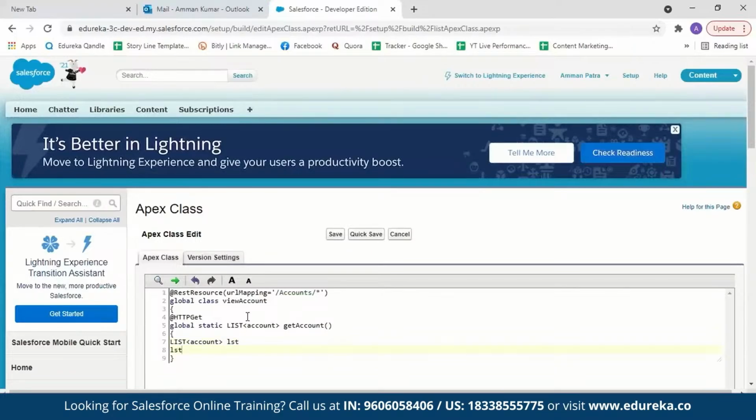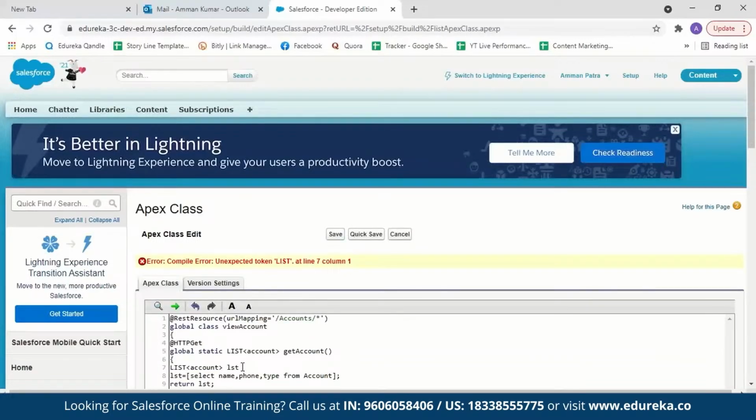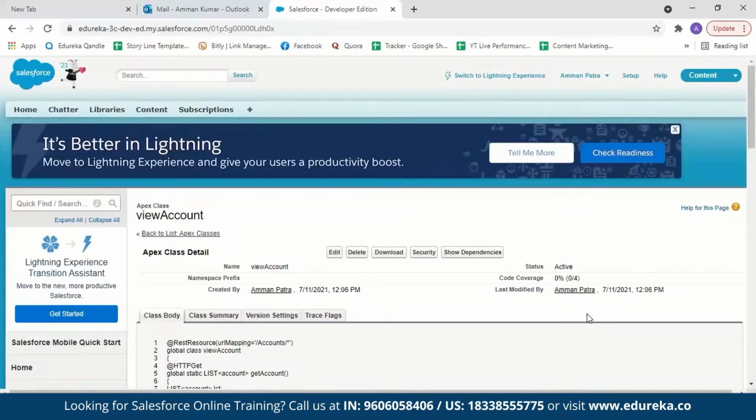Now here you can select what all fields you want it to be displayed. Like there were name, there were phone number, there were the state, province, and the type. So I'm just going to select name, phone number, and the type for that account. So I'll type in Name, Phone, Type from Account. Next, we're going to return the list. Then click on save. So I missed the semicolon over there. So I just added it and clicked on save again.